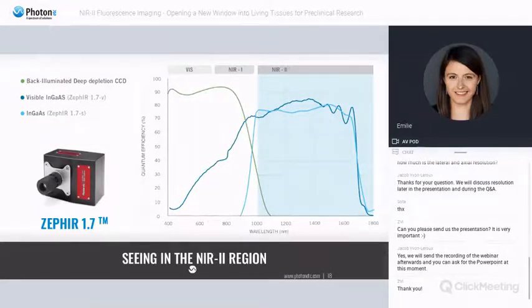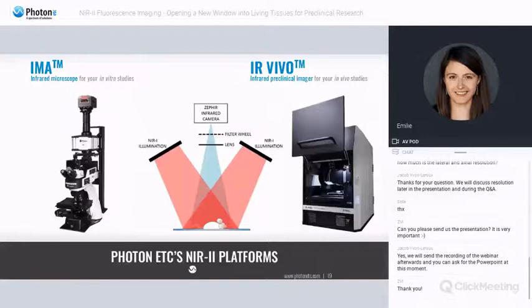So as I said, we have a nice camera. Of course, we put these cameras in our own instruments. At Photon, we develop infrared microscopes, as you see on the left side, for some in vitro studies. And we also have, of course, our preclinical imager that we call the IR Vivo. And basically, it's a wide field imaging system.